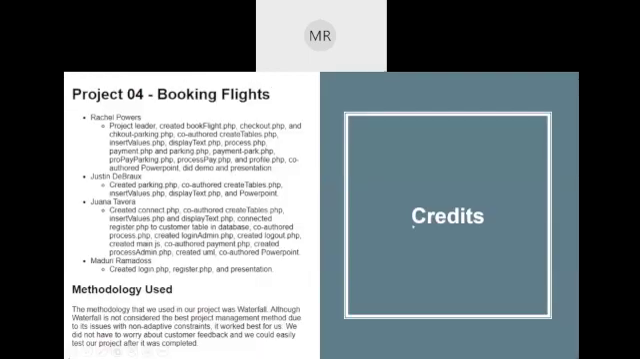And these are the credits. The methodology we used for this project was waterfall. Waterfall is not considered the best product management method due to its issues with non-adaptive constraints, but somehow it worked for us.